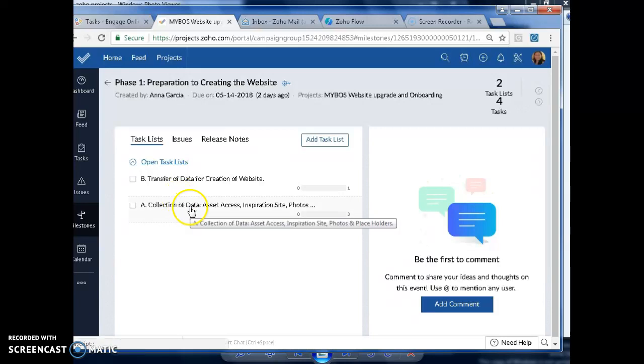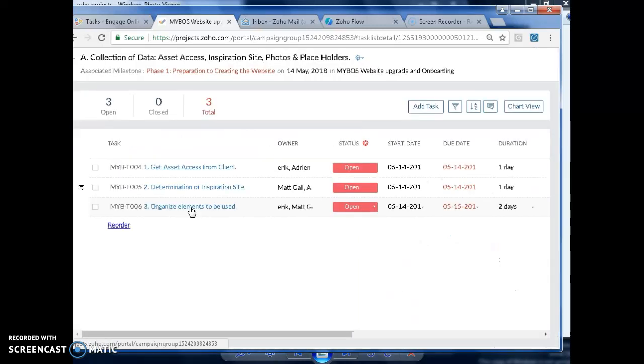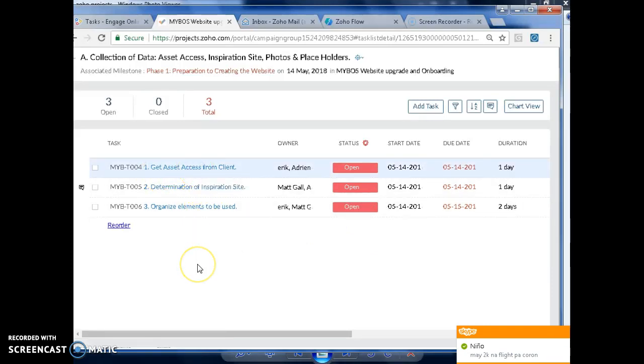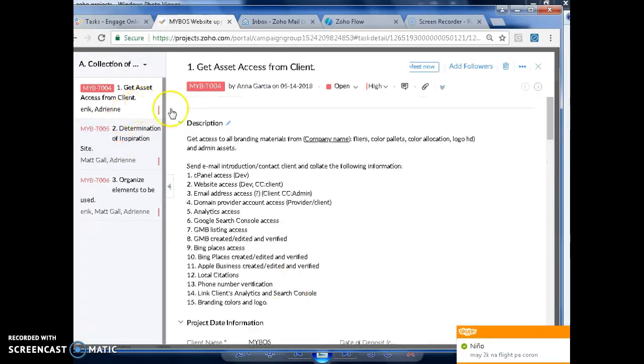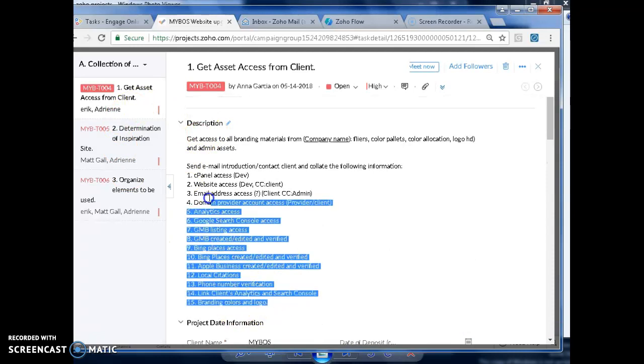Now, if you click on letter A, this is your first task list. I have created a number of tasks under it. So I have put the numbers. Luckily, this one is in order, unlike the task list earlier. But let's look at it. So we have number 1, get asset access from client. And then if you click on that, you'd be able to see the description and everything that you need to know. I got this from the checklist from Nino.